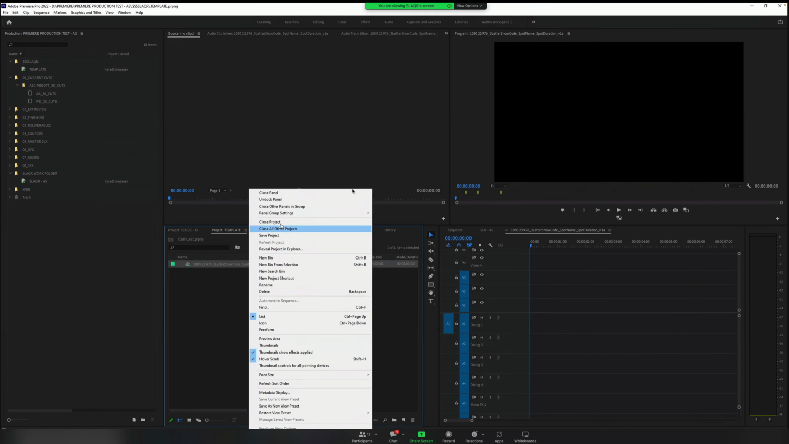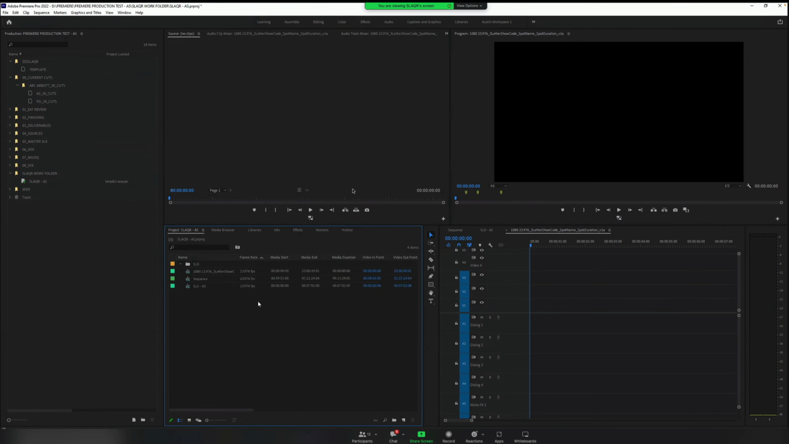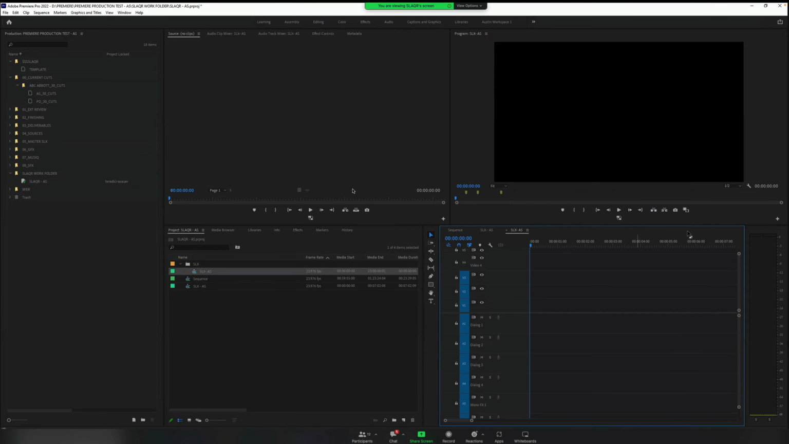Okay, so once you have that, I'm just putting it in a selects folder right now, but you can essentially just rename that whatever you want, like selects. And so I'll have this, and the sequence opens up here. Sorry, it's a little confusing because I've been doing different things.